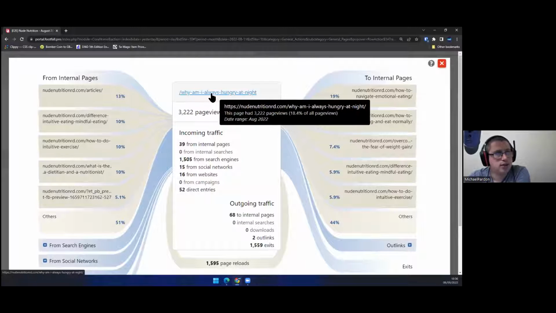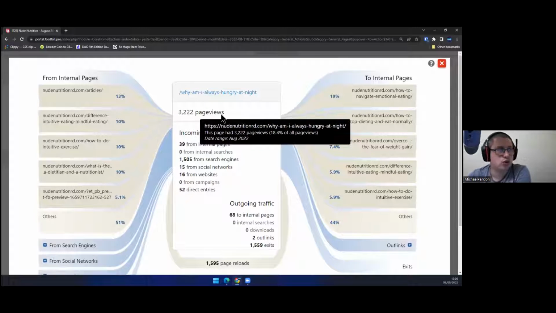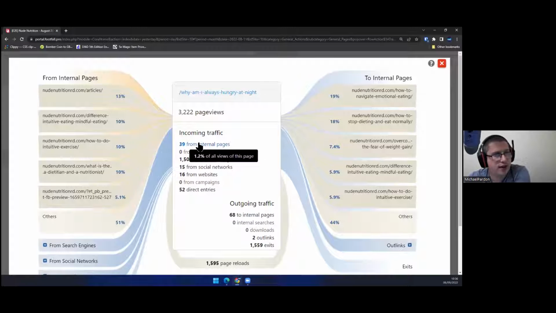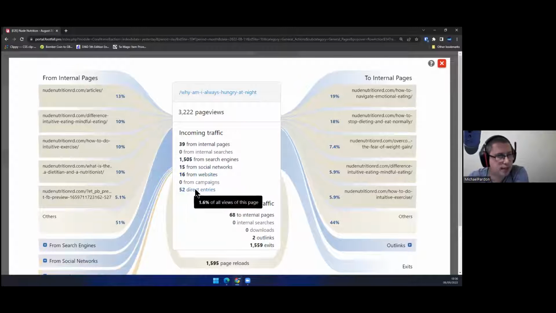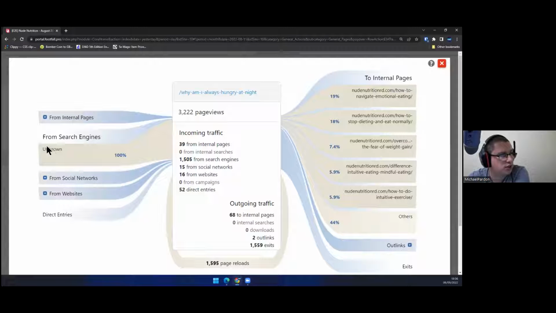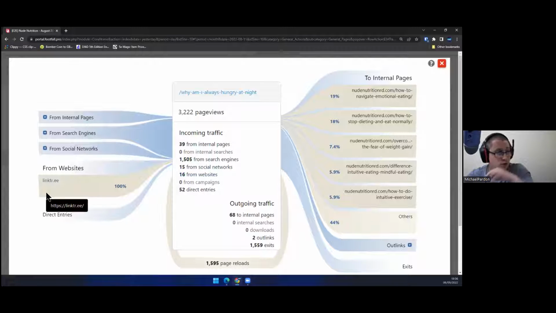But what we can see is on this "Why Am I Always Hungry at Night", they've got 3,222 page views. We can see that 39 of those people came from an internal page on the system. 1,505 came from search engines, 15 of them came from social networks, 16 came from different websites, and 52 came directly to that page. But we can see here where that's broken down. So in search engines, they came from unknown, we don't track those. From social networks, they all came from Instagram, and from different websites, they came from things like Linktree.